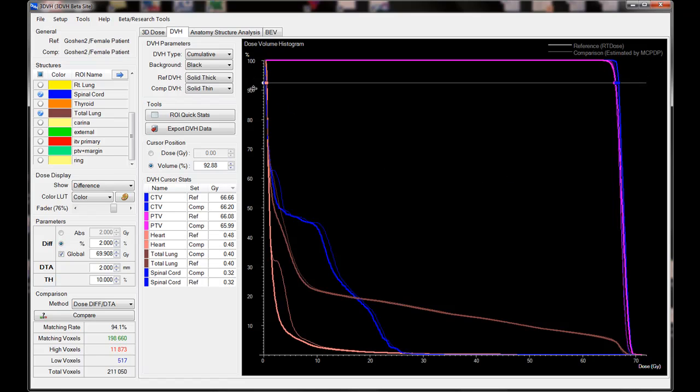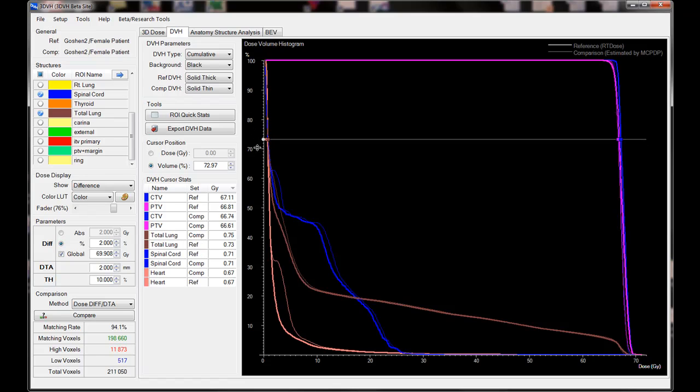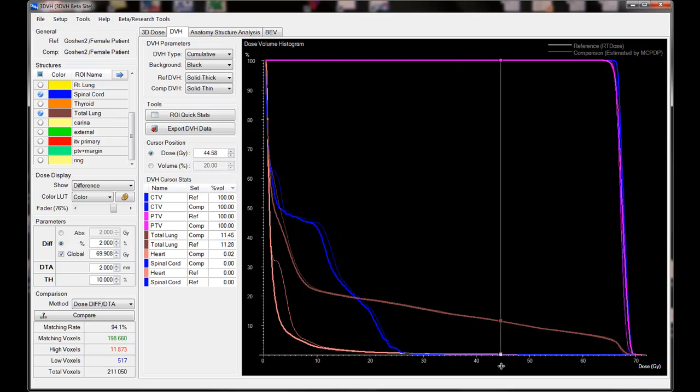The DVH is fully interactive, so you can sample any volume percent and get the corresponding dose values of whatever DVHs you're sampling. Or you can type in an exact dose value you want to sample. You can do the same thing on the dose axis, so that you can get quickly any volume percent at any specific dose. So you can readily find the D95, etc., whatever metrics you're looking at.